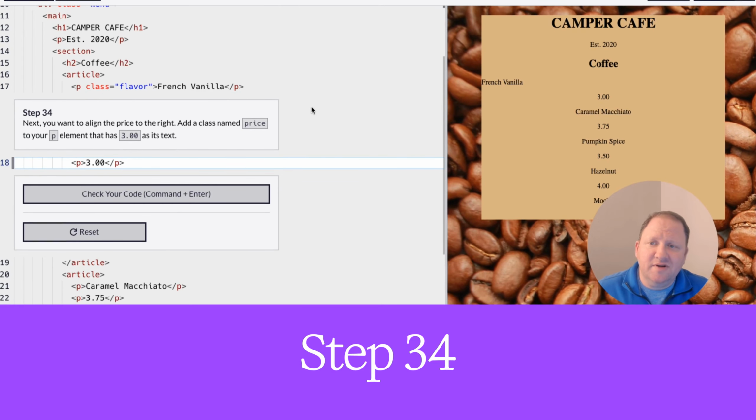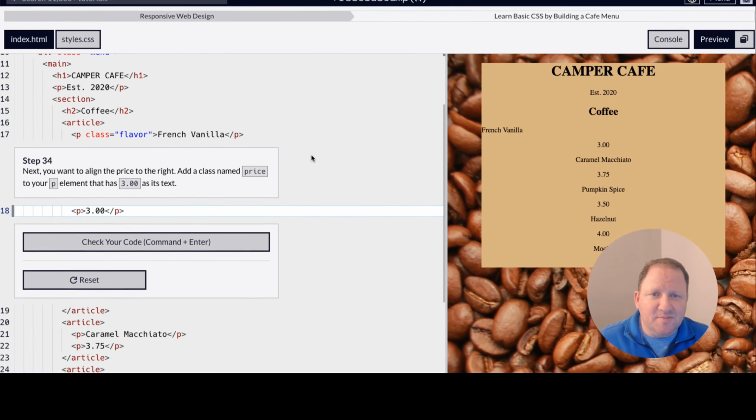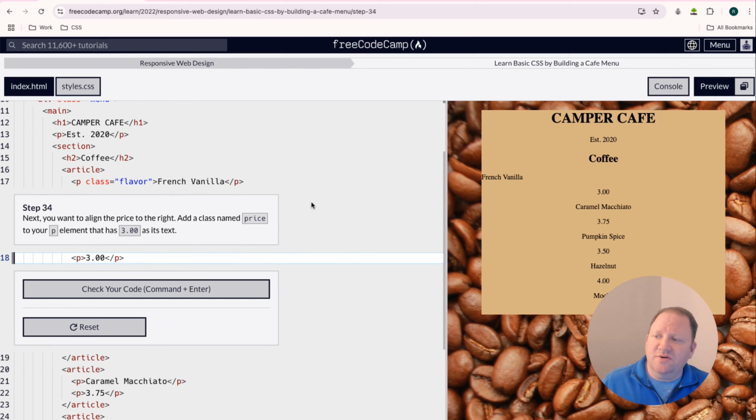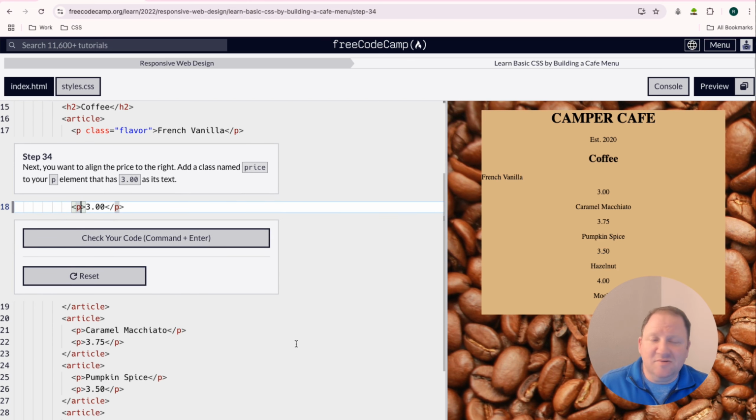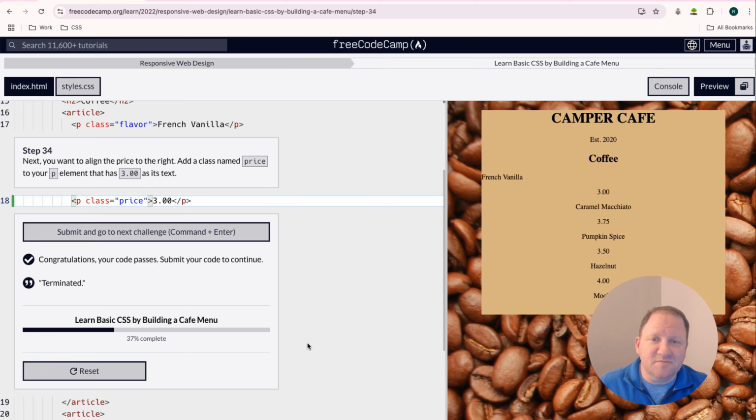Step 34 in the Building Cafe menu for FreeCodeCamp. It looks like now they want us to add a class name. So we're back on the HTML page, and we want to go ahead and add the class name of price to it. Let's go ahead to this paragraph tag, class equals, and then in quotes, we're going to go ahead and put the keyword price on there. And let's check our code. There we go. Congratulations. Let's move on to the next.